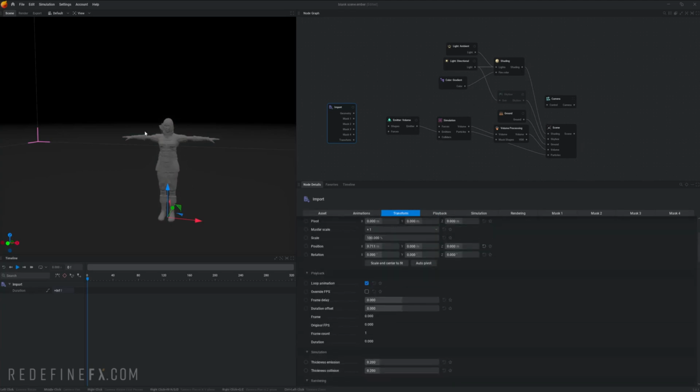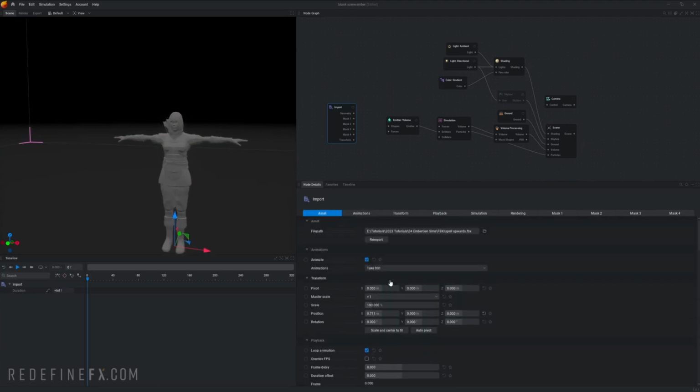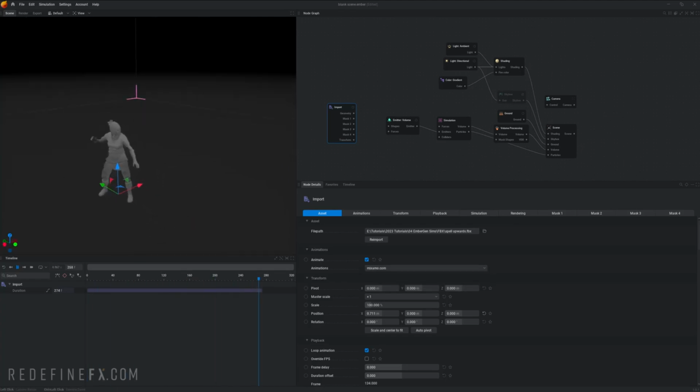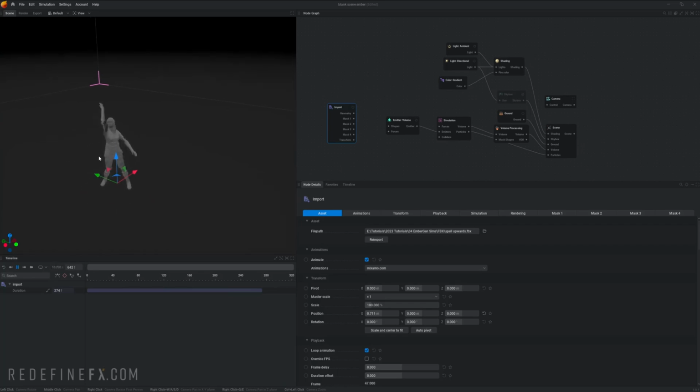Now it's in the default T-pose, but we need the animation. So here under animations, make sure animate is checked. It is by default, and set the animation to Mixamo. So now if I hit spacebar to start my simulation, here is my animation of the character. So this works just like any other geometry in Embergen. You can of course move it, rotate it, scale it. You have this scale option here so you can easily scale it up or down.